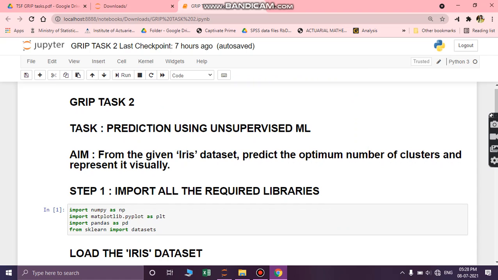Hello all. I am very happy to share with you all that I have successfully completed my second task of CRIP July 2021 as Data Science and Business Analytics intern at the Sparks Foundation. As a part of my second task, I was given an iris dataset and I had to predict the optimum number of clusters and represent it visually using unsupervised machine learning.